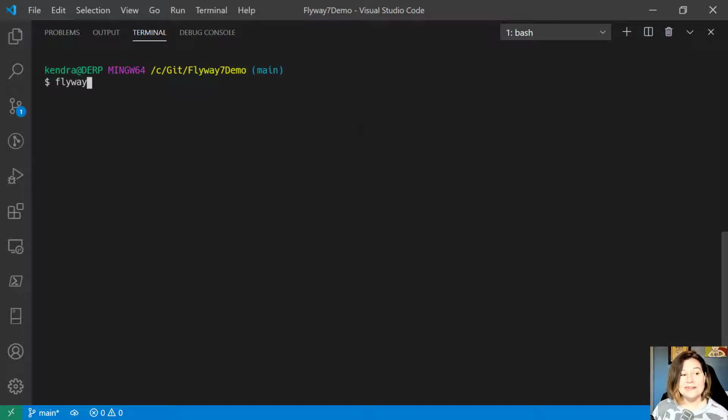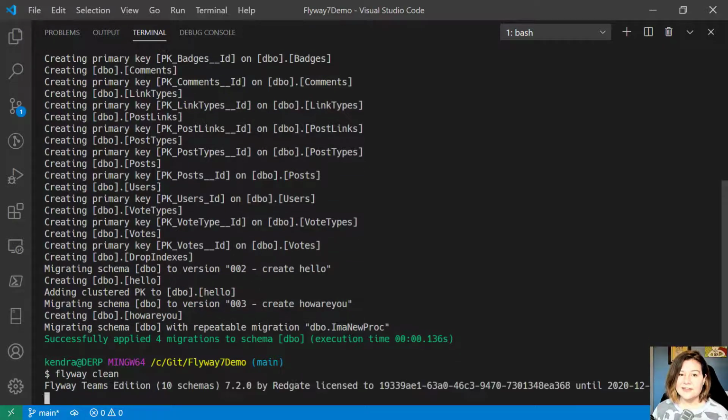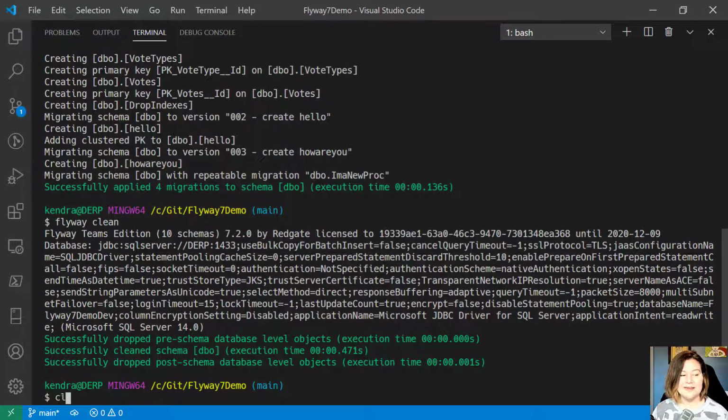I've got some migrations set up, and if I run Flyway migrate, you can see that these migrations have print statements in them to show you that they are doing things as they run. I just have 4 migrations in there. So when I actually run Flyway migrate for real and execute these, this is what it looks like. I'm now going to run Flyway clean to clear out that development database.